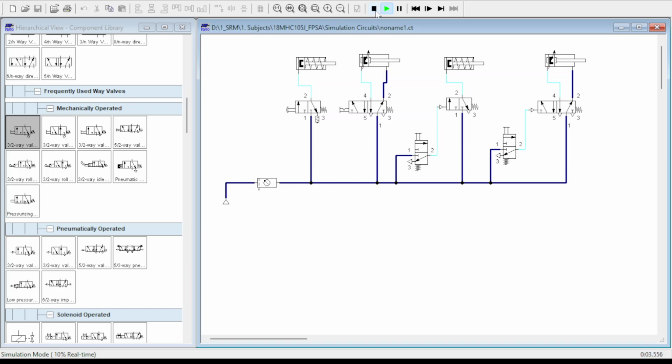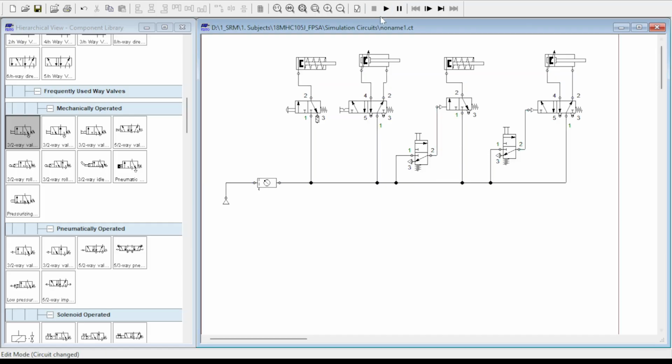As can be seen here, all the 4 circuits: direct control of single acting cylinder, direct control of double acting cylinder, indirect control of single acting cylinder, and indirect control of double acting cylinder are all built here and explained. Please refer to the video on theoretical explanation of the features of direct and indirect control of pneumatic cylinders for further details.